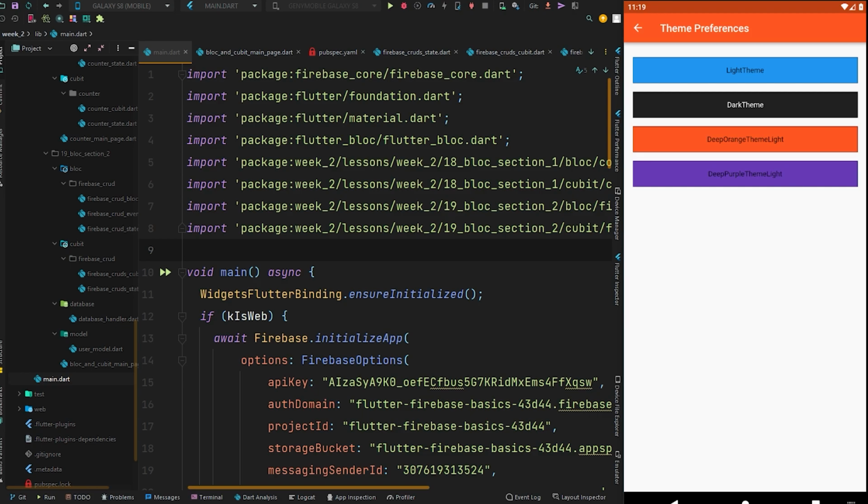First of all, here we used the BLoC for state management because we do not want our application's business logic to be mixed up with the UI code. And then for the persistent theme, we use the package of Shared Preferences.